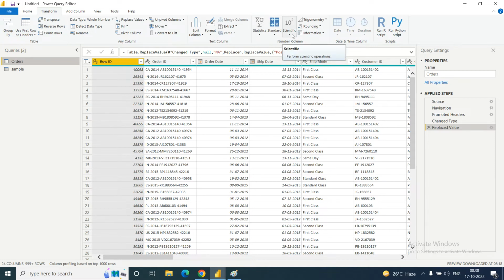So in the transform tab and the add column tab, why did they repeat the same thing?